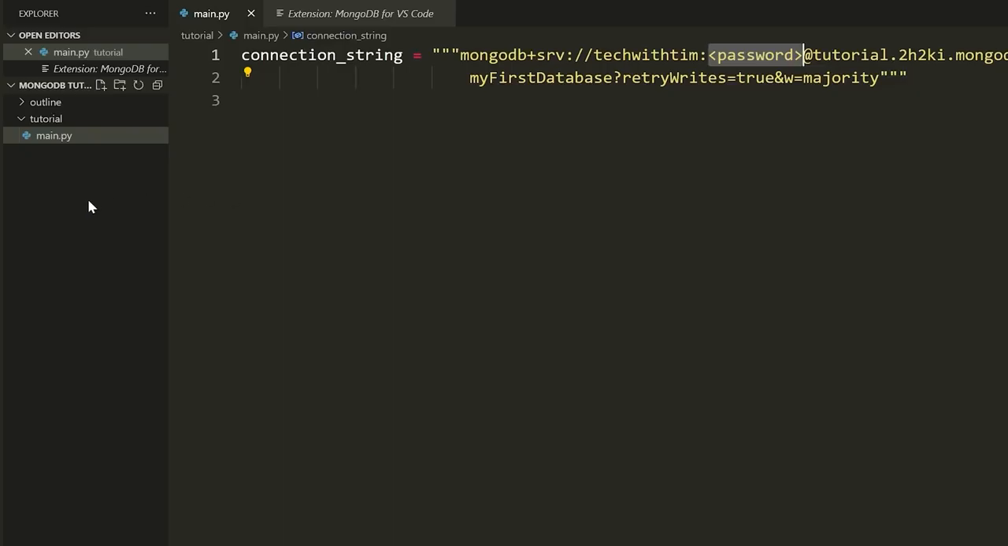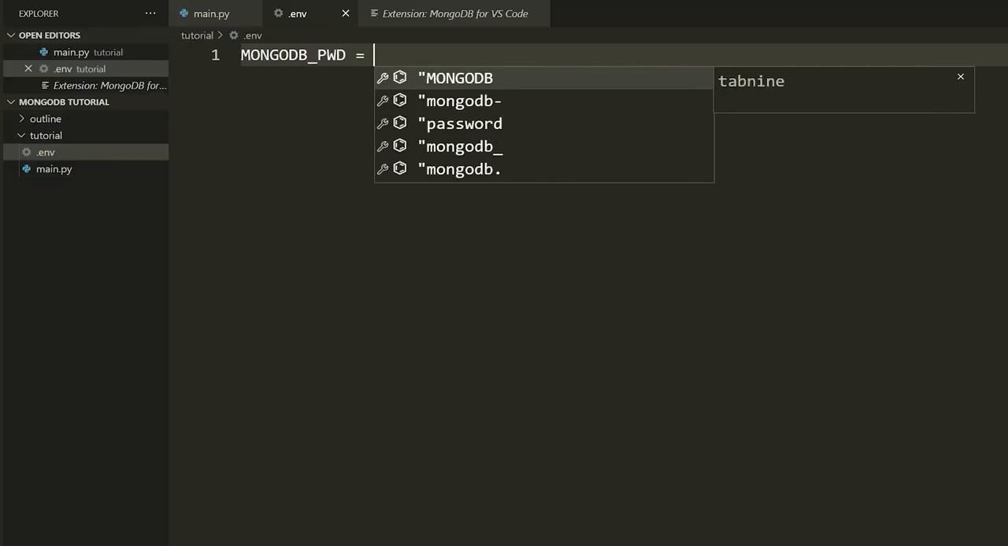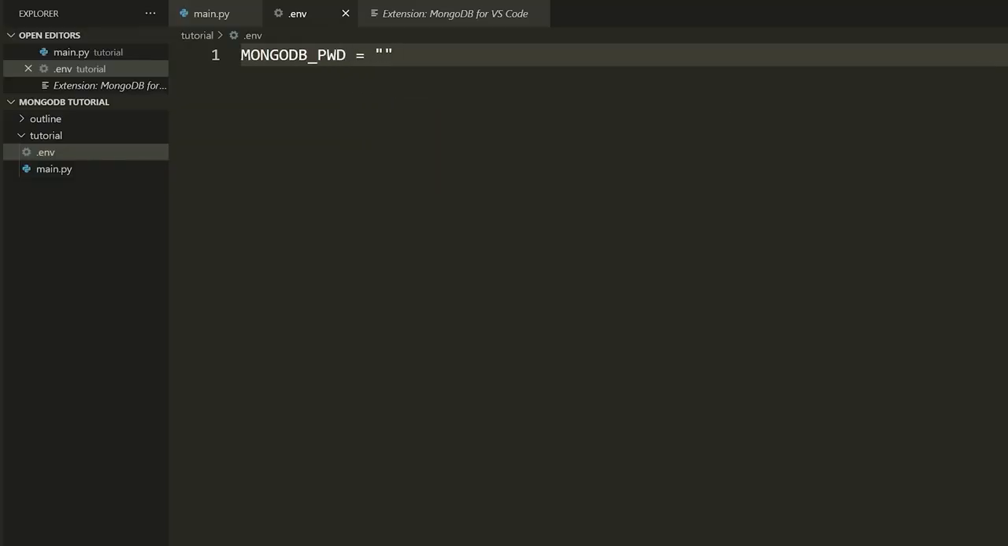So what I'm going to do is make an environment variable file here. So just follow along. I'm going to make a new file called .env. Make sure this file is in the same directory as where your Python file is. And inside of here, we just want to make a variable. I'm going to call this MONGODB_PWD, standing for password. And I'm going to make this equal to whatever the password is.